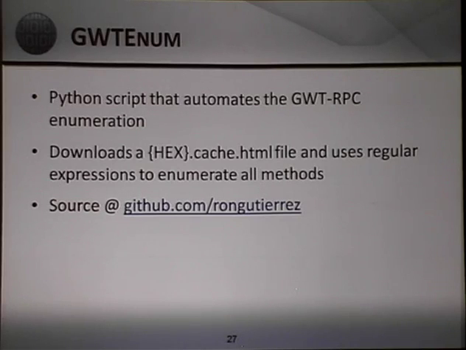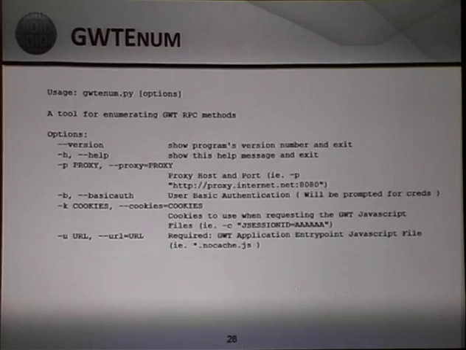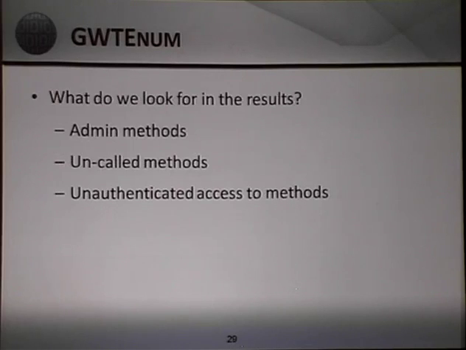And the source is available. I put it on GitHub, or is it GitHub? Not sure how it's pronounced, but yeah. It has proxy support, basic auth, cookies, and you're really just passing in the name of the nocache.js file.